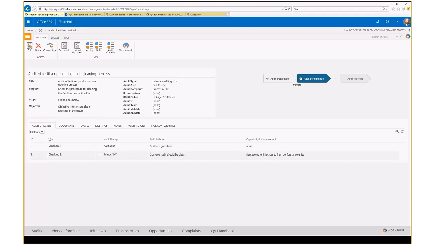I have an audit checklist. This is the general idea, that you as the audit responsible set up your checklist for all the things you need to check when you're going, and then when you complete your check, you will record whether they're compliant, if there is any evidence for that, any opportunity for improvement. Check number 2, find out there is a minor non-conformity here because the conveyor belt is not clean enough, so we will have to record that and make some improvements here.